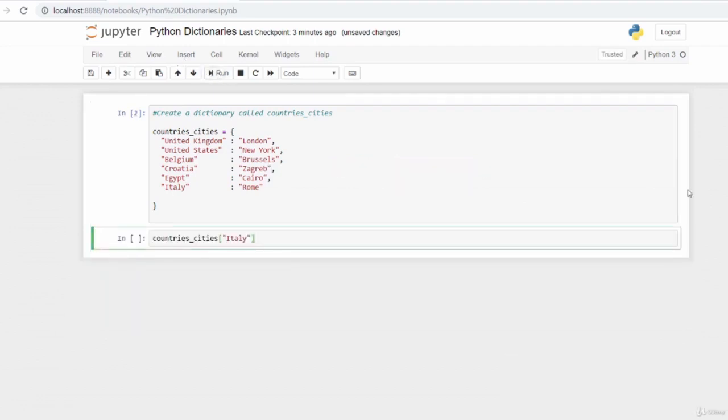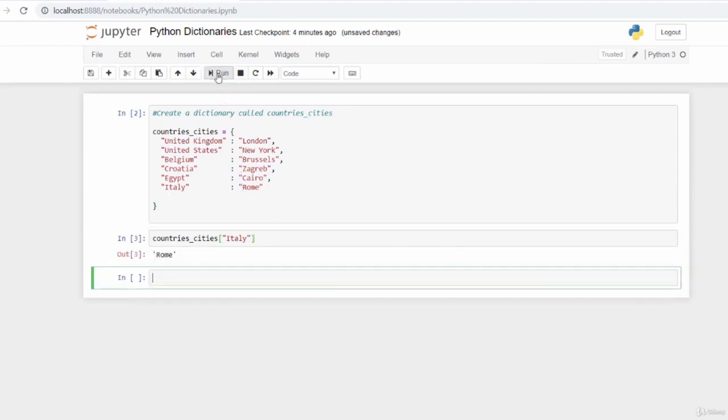You can access the items in a dictionary by referring to the key, or referring to the values, or referring to both. In this example here, I am accessing the item in a dictionary via the key. So you can see that's the name of the dictionary in square brackets. I'm passing in the value of the key, which is Italy. So if I run this, I expect Rome to return as the value. So let me run that. You can see here it has returned Rome as the value.